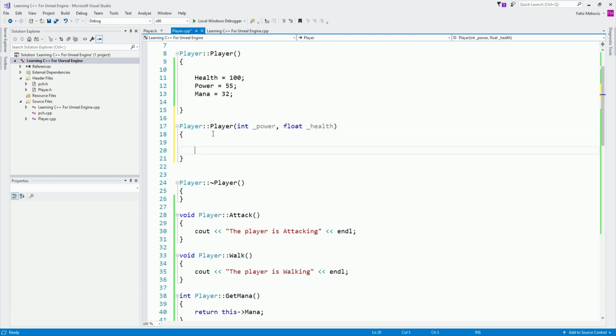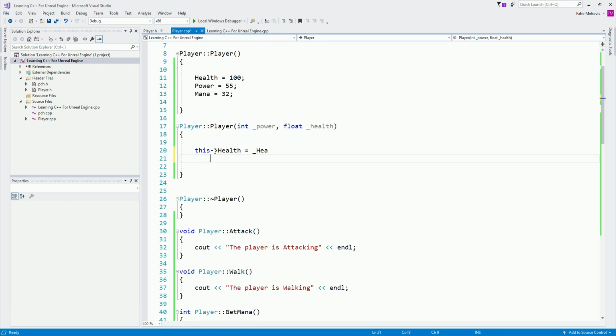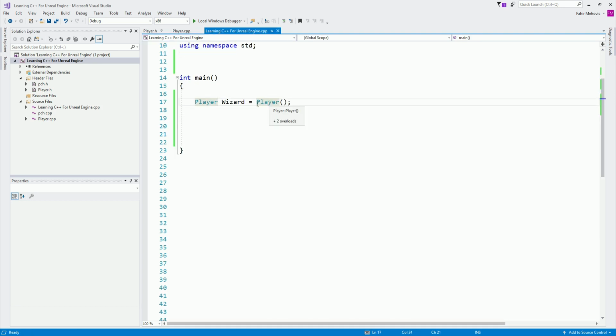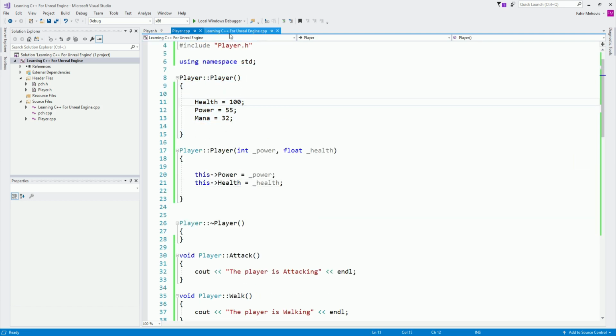What I can do within the constructor now is say this, referring to the health, is now equal to underscore health, which is this parameter that we are passing here. They are also called parameters or arguments, the same as within a function, but it's in a constructor, which means that we can access it like this to give initial values. So here I can also say this dot power is equal to underscore power. So now we can still call the constructor with no arguments, because here it is, but we can also do this.